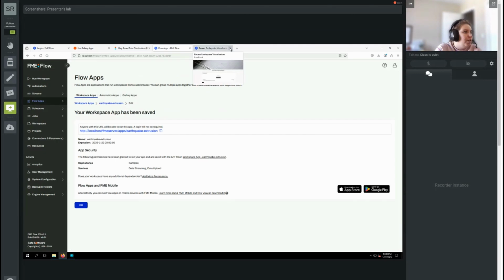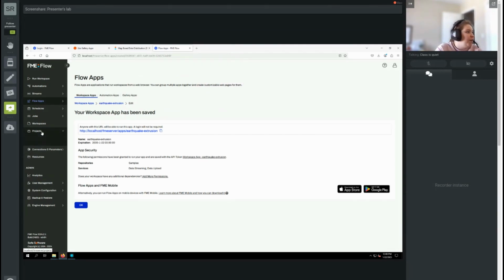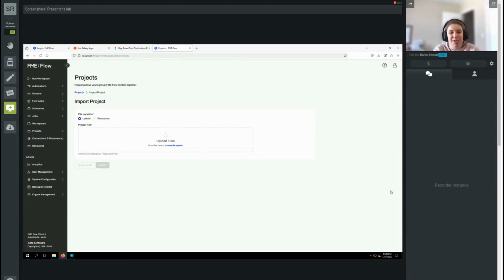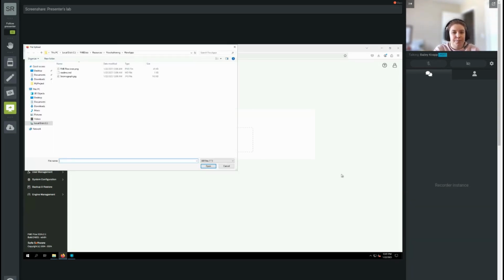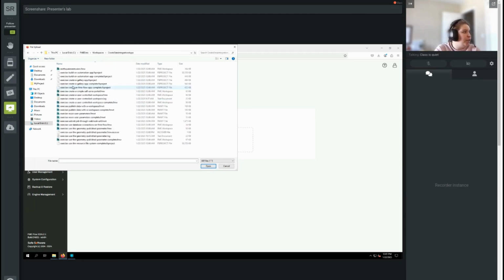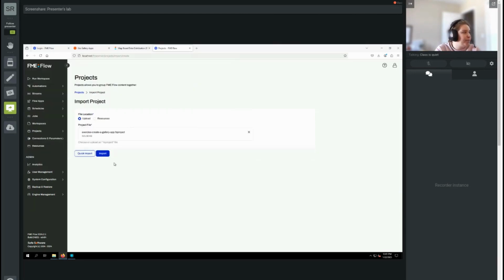Jump to my flow. Now remember on day 1 when we talked about projects, we're going to import a project to be able to complete this lesson. So it'll be a bit of a refresher for you. So we're going to go to projects, import project, and we're going to browse. Go to FME data, resources, create data integration apps, and create a gallery app. Click import.